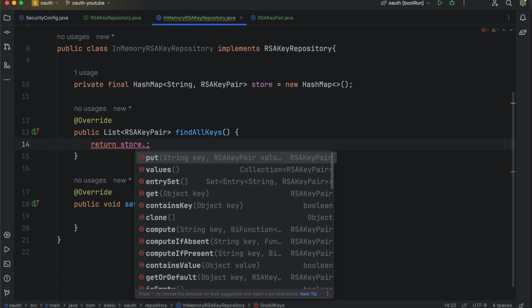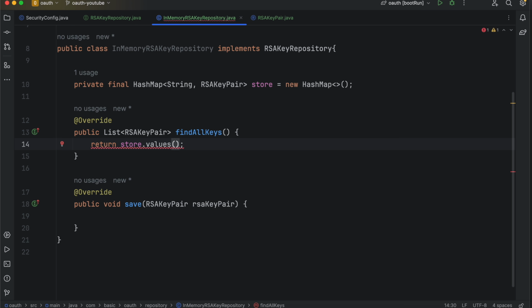So store dot, and one more thing here. Inside this hash map, we need to return the values. But one more thing here, just assume we will return all those keys. When we receive the request, the latest key which we want to use needs to be at the top of the list. Okay, let me try to explain the same again.